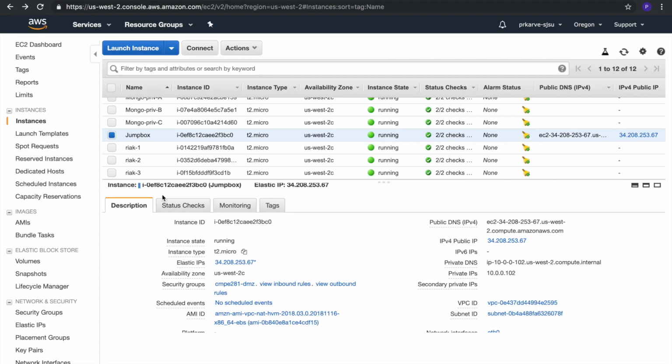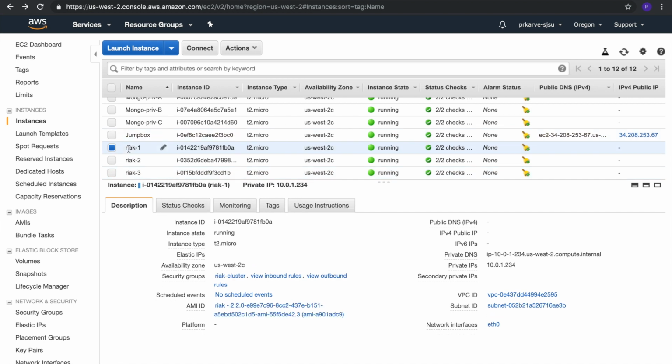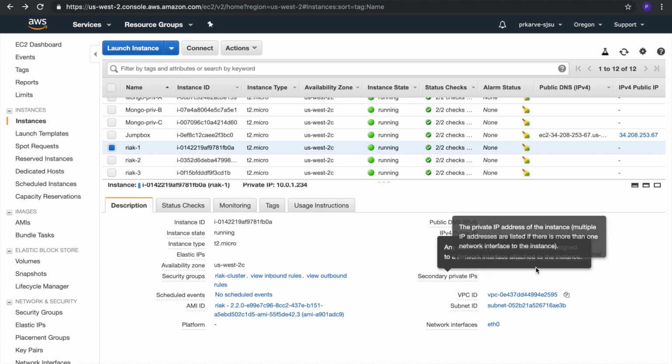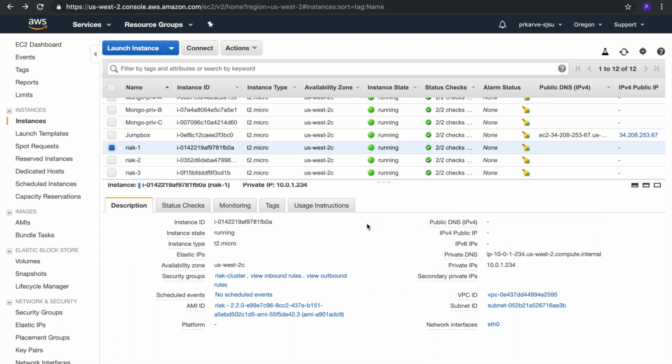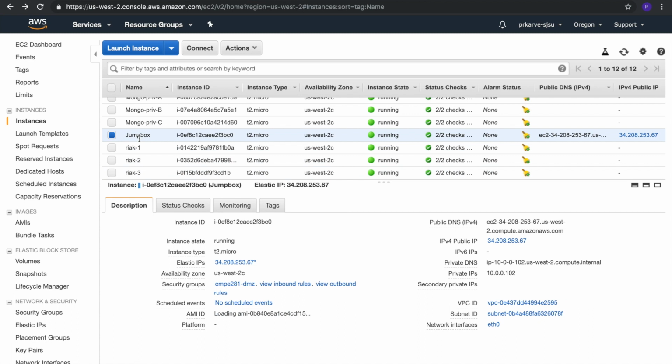Let's move to experiment 2, an AP system, RiakDB. AWS config includes 3 Riak instances and the same jump box we used earlier. All 3 Riak instances are in the same subnet now, 10.0.1.0/24. The jump box has a public IP for remote access.